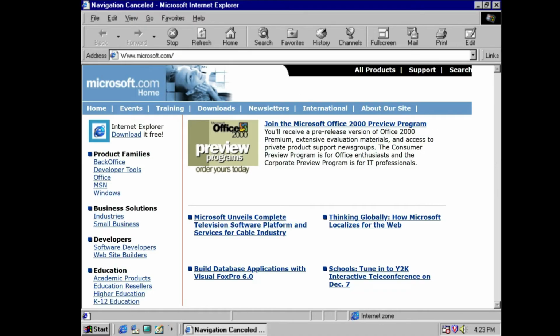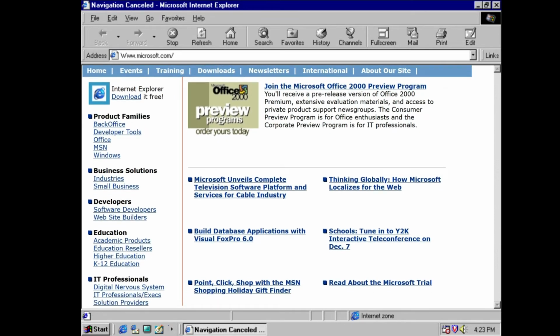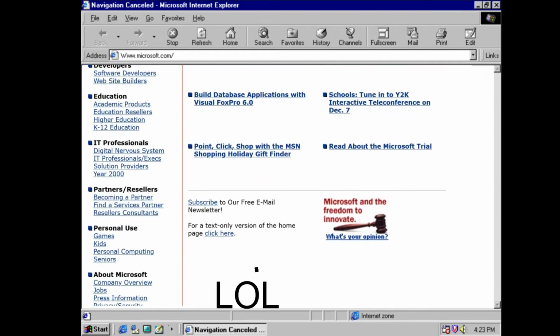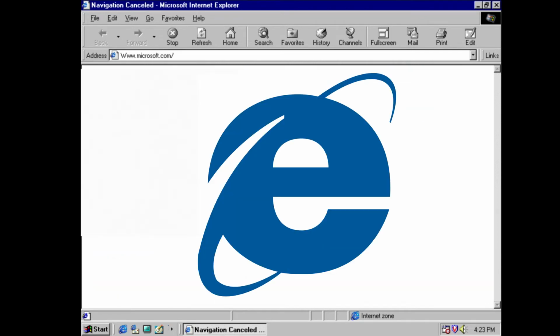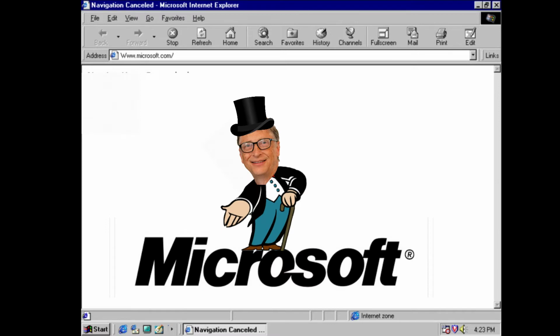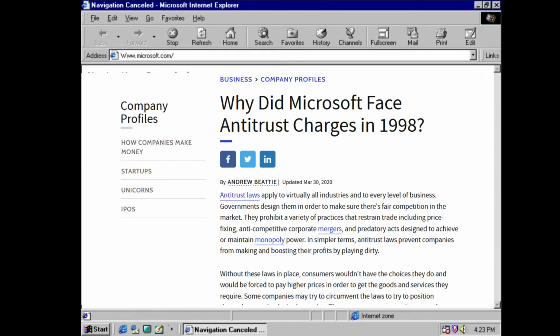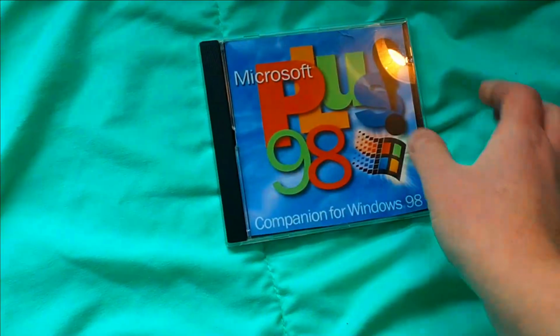Windows 98 also came with Internet Explorer bundled in. This did lead to some controversy since Microsoft basically created a monopoly over the browser market at the time. Why bother installing another browser when Internet Explorer is already installed? Microsoft already had a pretty big monopoly over the operating system market at that point, and this did lead to antitrust charges against Microsoft.